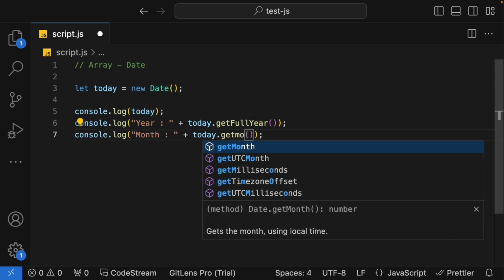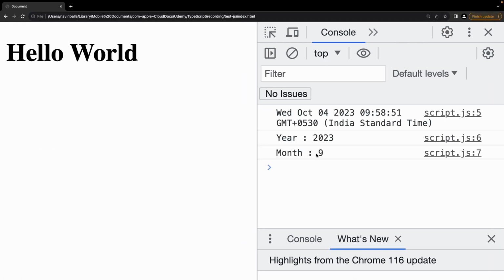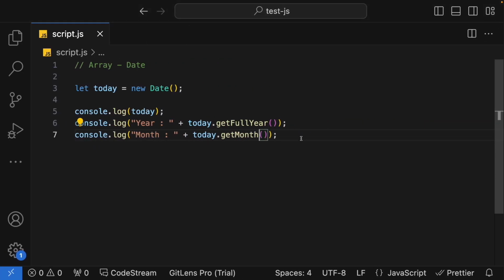Let me just say get month here. And if you see the month, it will be something special here because it will give us the month index, where 9 is representing October, because 0 indicates January and 11 indicates December using the month index over here.